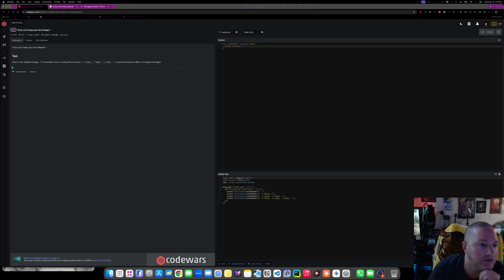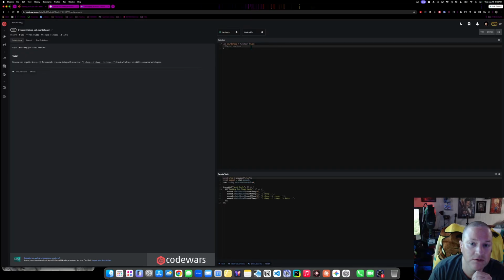So our task: given a non-negative integer, 3 for example, return a string with a murmur, "1 sheep...2 sheep...3 sheep...". The input will always be valid, so for example, we'll get no negative integers. I'm going to solve this the simplest way we can.